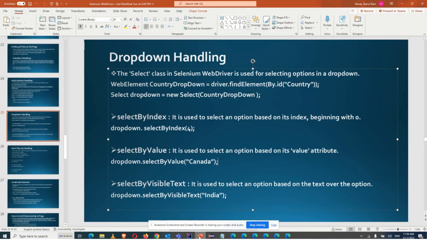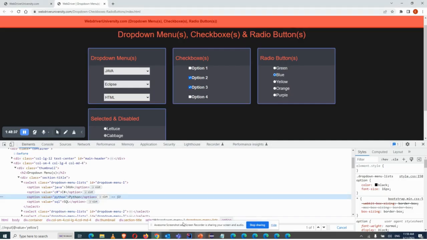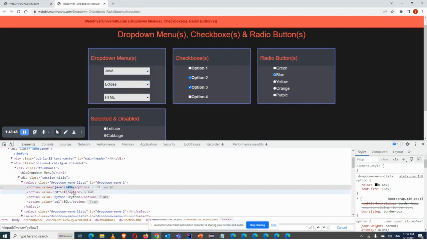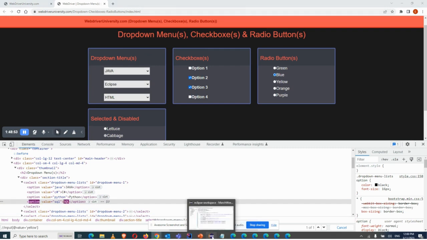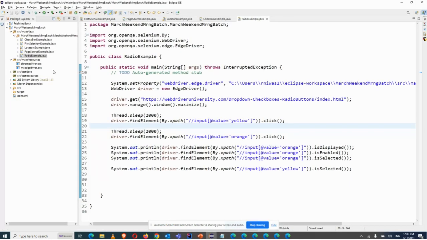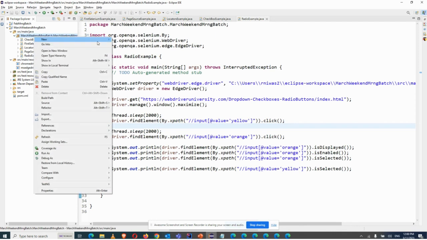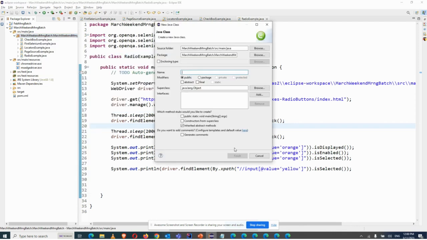And there is another way, that is select by visible text. Select by visible text means whatever text you can see in your drop down. I can see the text in capitals: Java, C sharp, Python and SQL. So this visible text you have to use for that. Let's see one example for the same and do it practically. So this is how you can handle the drop downs.